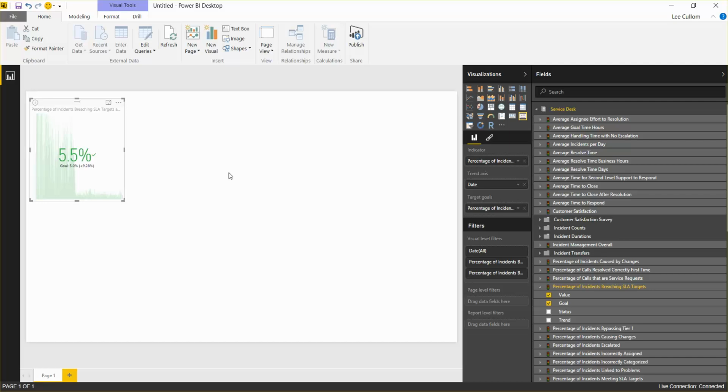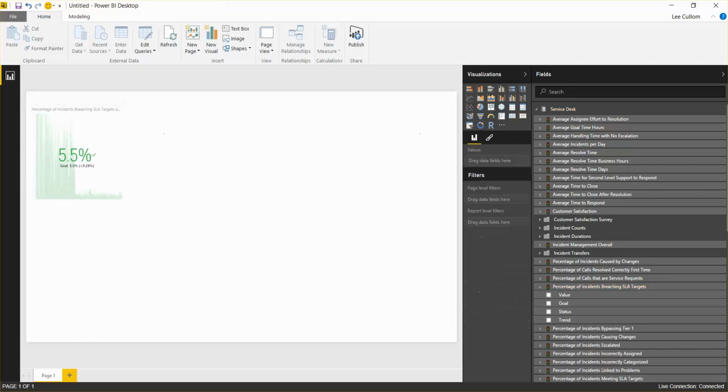Oh, and these are breaches. I'm sorry for a minute there. I thought there were percentage of incidents meeting. So that's fine. We can look at the flip side of it. We'll look at breaches. And okay, so we'll look at breaches as one of our KPIs.